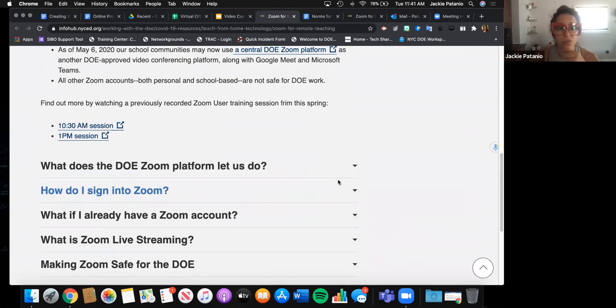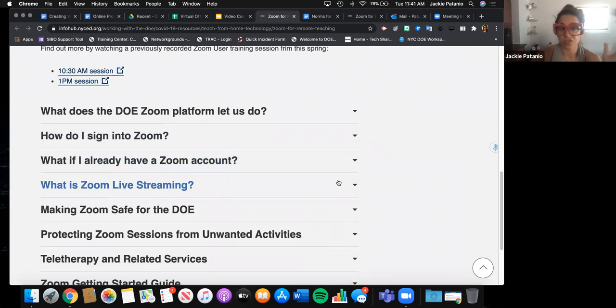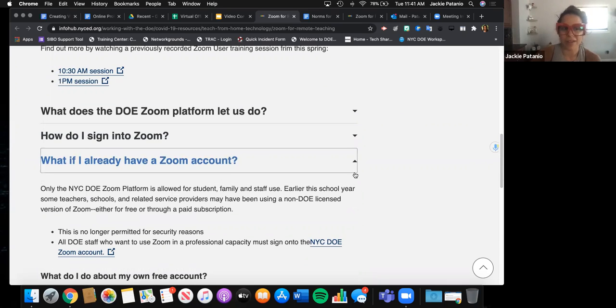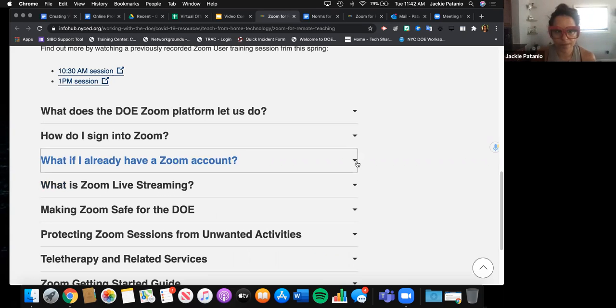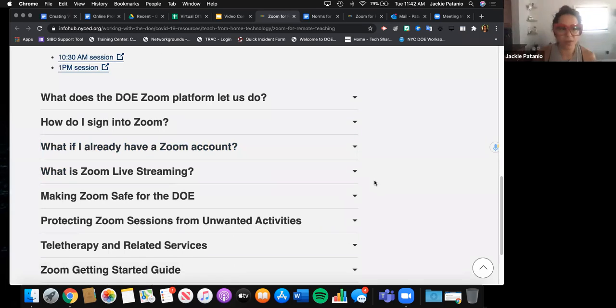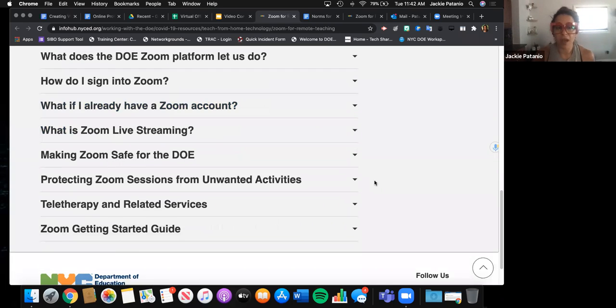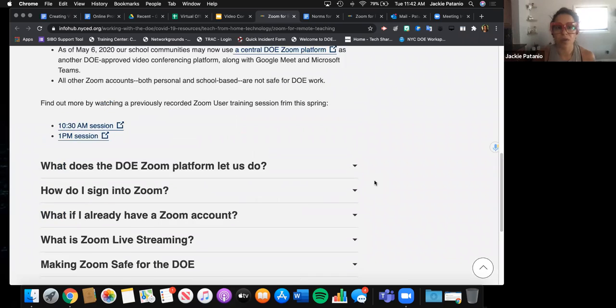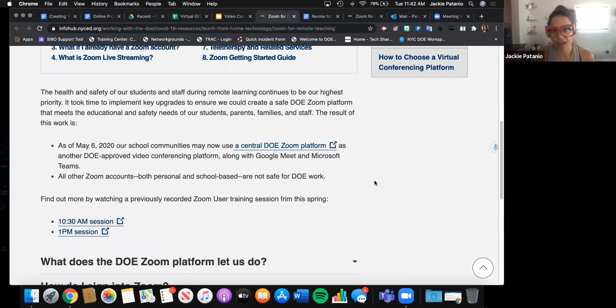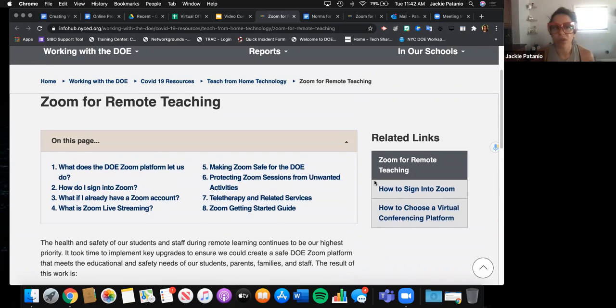So it has the FAQs on here. What does the Zoom platform let us do? How do I sign in? What if I already have a Zoom account? So to Sal's point, right? This is sort of what you would do. You're going to have to mesh your old account, which actually not old, you're going to mesh the account with the new one. And I'll show you where that is once we go over to the Zoom platform. Okay. Is there live streaming? Is it safe? So these are all of the frequently asked questions that you're going to want to keep at hand and use as a reference when talking about Zoom.